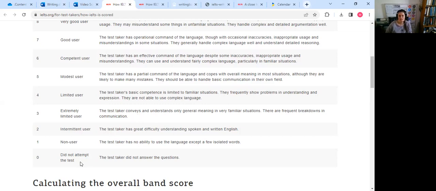And then finally, 0 would be the test taker did not answer the questions at all. Well, we would hope that that's not the case for any of you. But obviously, as we go through the levels, it just shows you that your level will increase more and more. And let's have a look now at more details regarding the criteria. So let me just stop sharing my screen quickly.